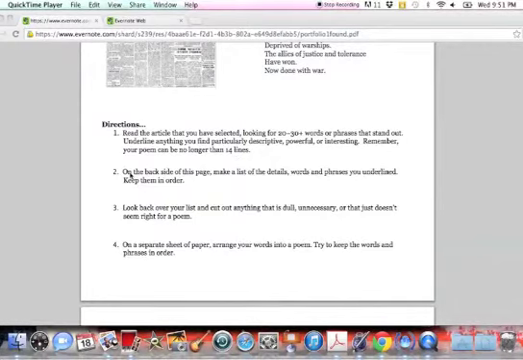Number 2, on the back side of this page, make a list of details, words, and phrases you underlined. Keep them in order. So this is you annotating, but you're annotating for a really specific reason. You're taking words out of the article that are really interesting to you, that you think you can use in your own poem. 3. Look back over your list and cut out anything that's dull, unnecessary, or just doesn't seem right for a poem. So you're taking that list and you're paring it down to the best words possible that'll fit into a piece of poetry.